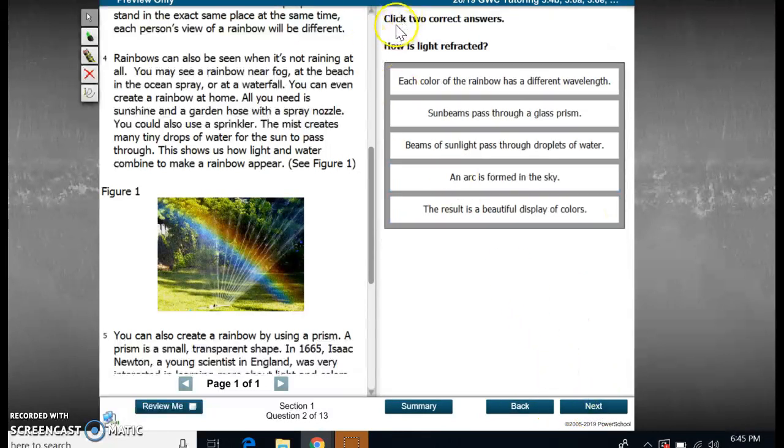Question 2. The directions say click 2 correct answers. How is light refracted? Each color of the rainbow has a different wavelength. Sunbeams pass through a glass prism. Beams of sunlight pass through droplets of water. An arc is formed in the sky. The result is a beautiful display of colors.